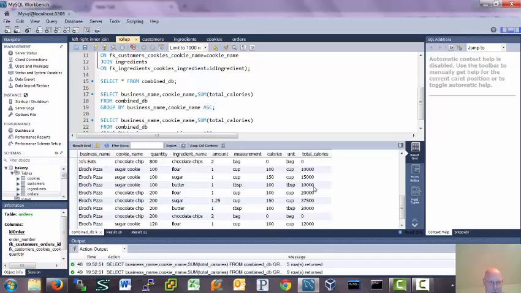25,000, 35,000, 47,000, 59,000, 59,000, 77,000. I added something wrong. Oh, shoot. Nice job, math professor, with the arithmetic. Good job, buddy. Let's try this again.